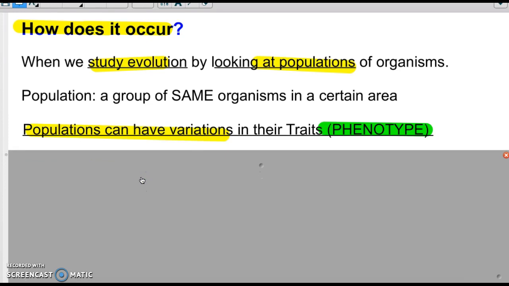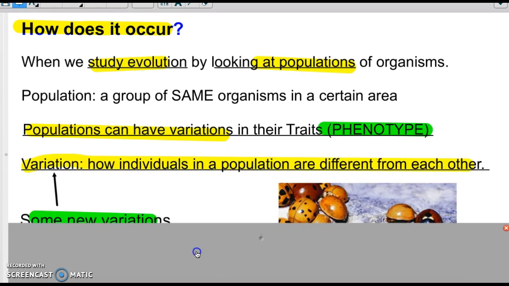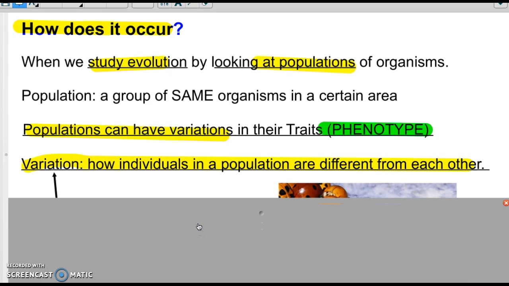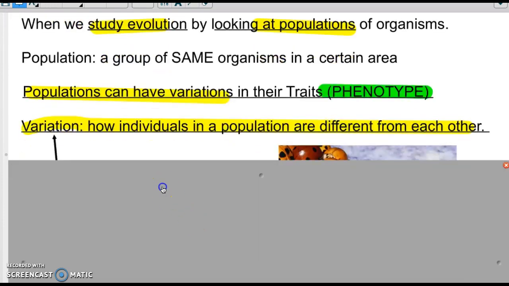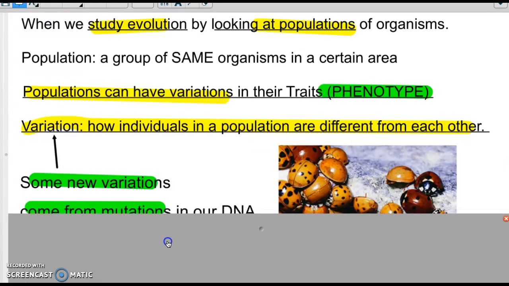But remember, populations have variations in their traits. So all the different individuals that live in the population, they vary because of their variety of different genes and how those genes are expressed. So let's talk about a variation. Variation means it is how the individuals in a population are different from each other. So we're not all the same. We all have different hair colors and eye colors, and we have different heights and different intelligences.